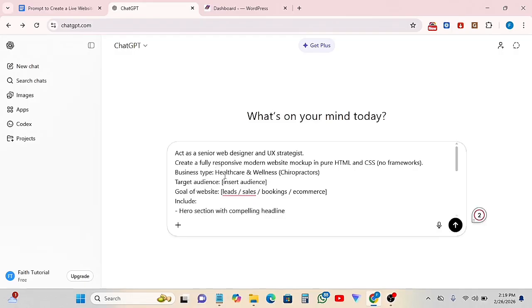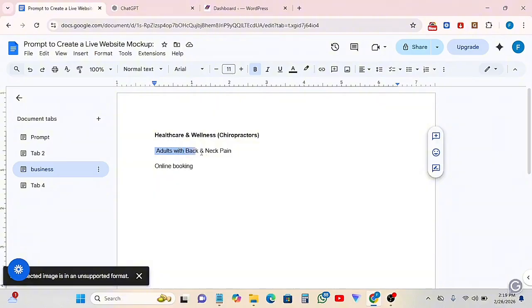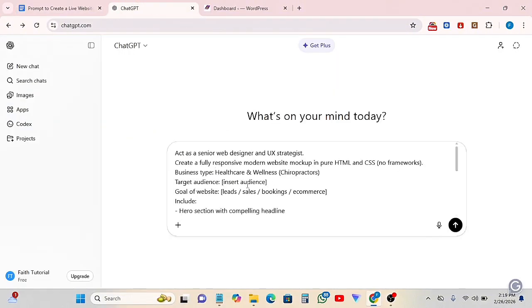Then target audience. Who are their target audience? You need to have this information at hand. Adults with back and neck pain. That is basically the audience. You need to get this information from your clients for you to build this. So then what is the goal of the website? Online booking. I'm going to add online booking.